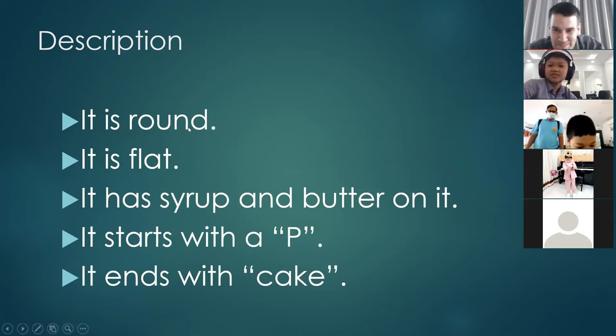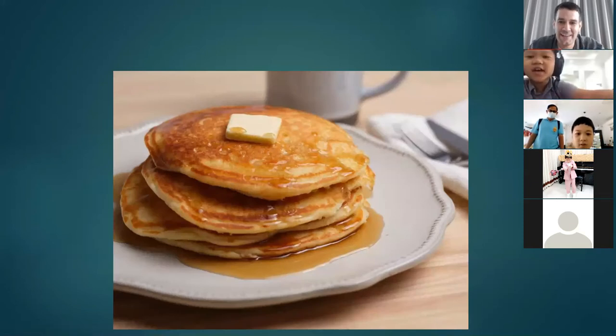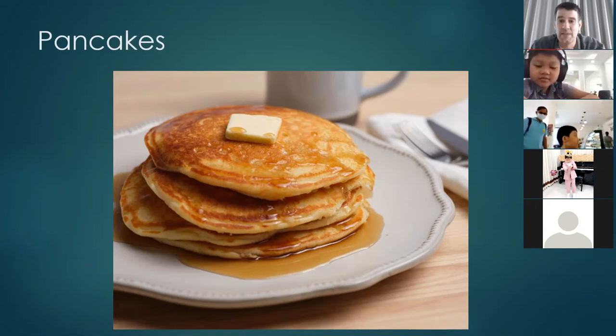Yes, this is a pancake or pancakes. Yeah, okay. It is spelled P-A-N-C-A-K-E, and if there's more than one, with an S. There is no space, it is just one word. It's not pan and cake, just pancake together, one word.